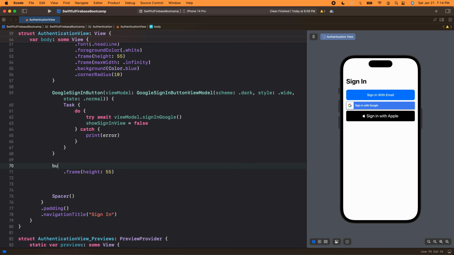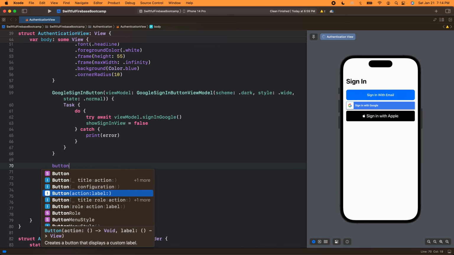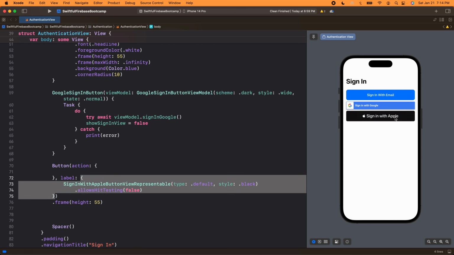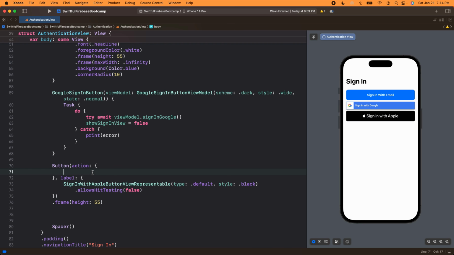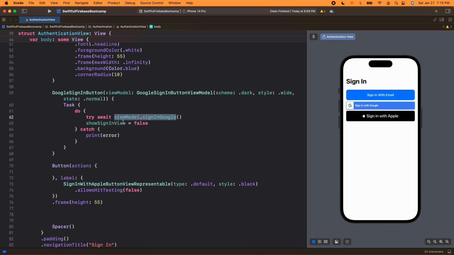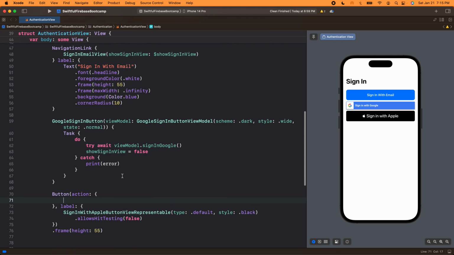And now I'm going to add a regular button, a SwiftUI button here, an action and a label. All right. And so now the view of the button is not allowed to be tapped, but this button is still tapped. So we can still tap it here. And now we can do a custom action. All right. So now we can do the same thing that we did in our Google sign-in, where we call viewModel.signInWithApple and then continue from there. Cool. So let's get going on that.